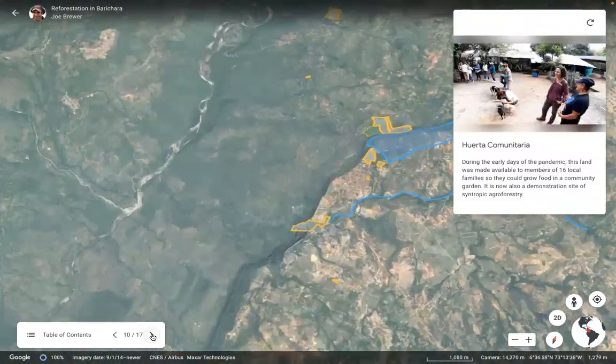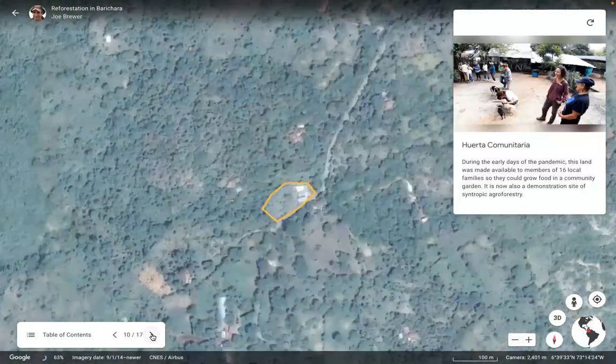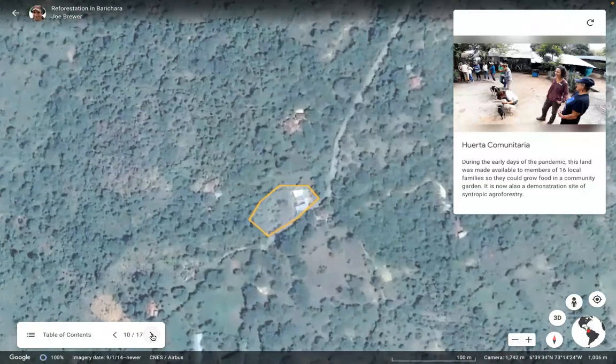But then there's also the Huerta Kubernary, which translates into English as the community garden or the community orchard. This is a project that during the pandemic, when COVID started in 2020, all of the tourism industry collapsed because they shut down the movement of people. And during that time, local people really struggled to feed themselves because they didn't have enough money to buy food.